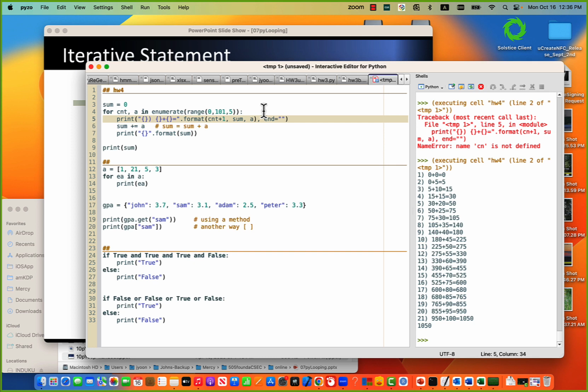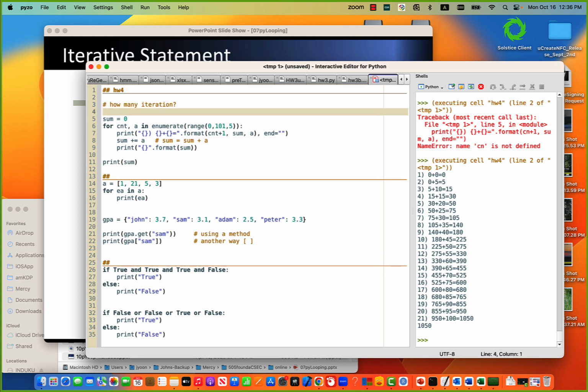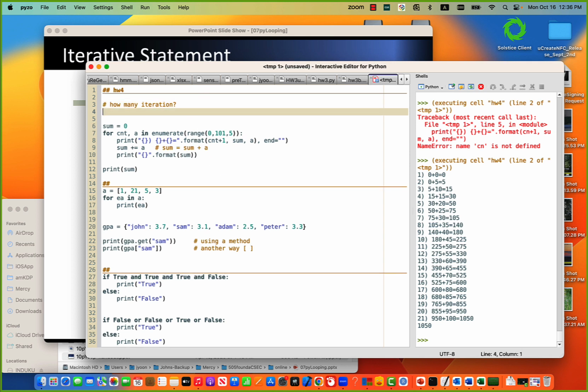So we can say here, the question is how many iterations? Then we simply say, oh, there's 21 iterations. What is the result? Result will be 10, 15, right? This.